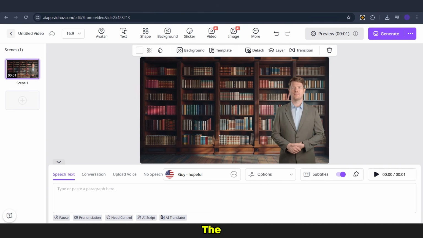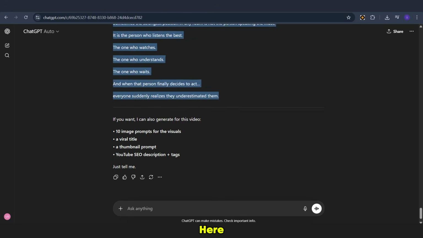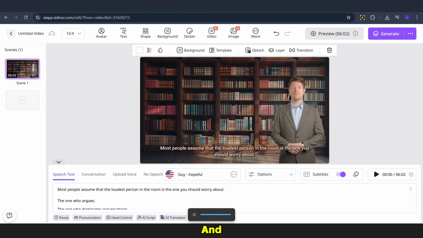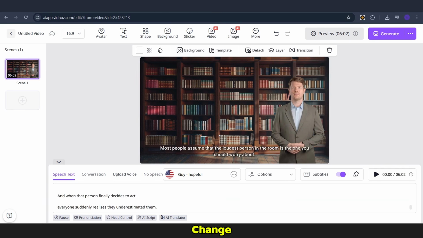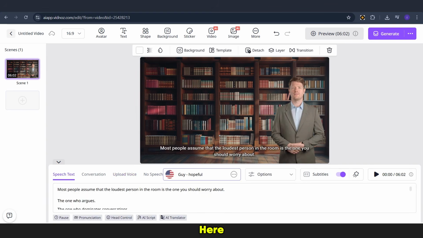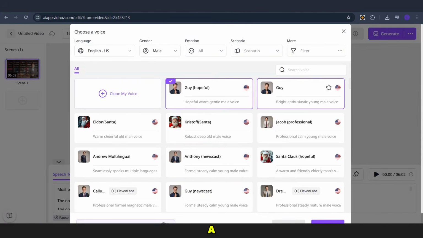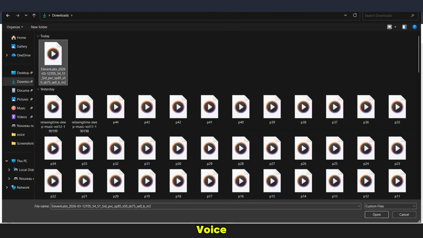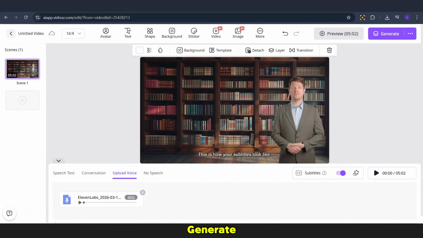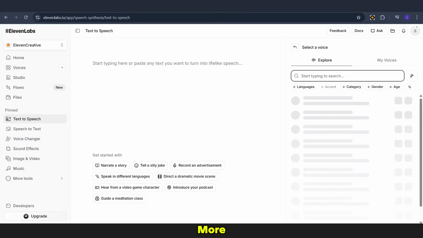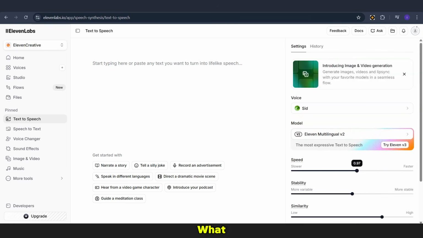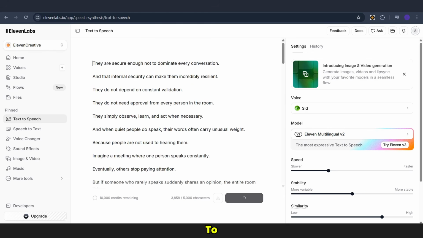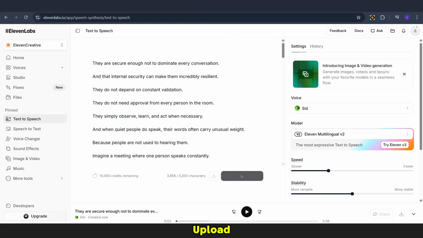This is where you simply copy the script from ChatGPT and paste it here. Once the script is inside the editor, the avatar will automatically read the text and turn it into speech. You can also change the voice of the character from the voice settings available here. However, personally, I prefer a different method. Instead of using the built-in voices, I prefer to upload my own voice file. This is because I usually generate the voice using 11 Labs, which gives a more natural and realistic voice. So what I do is generate the voice first in 11 Labs, download the audio file, listen to it to make sure everything sounds good, and then upload it here.